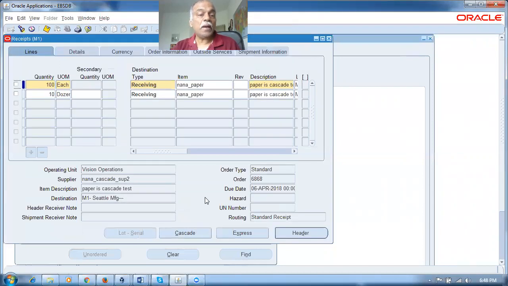So, normally at the gate, you will now make an express transaction and then at the receiving section, you will perform a cascade. And remember, the purchase order does not have any distribution information, but for the express transaction at the gate, that is not required. Only for the delivery, we need the subinventory information. So we will now perform an express transaction, 100 each and 10 dozen. I click on express now.